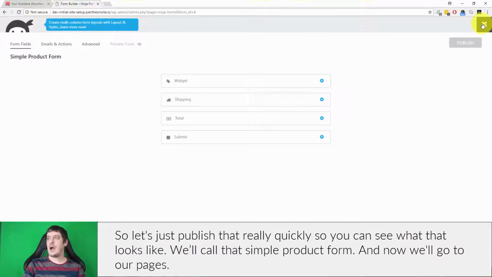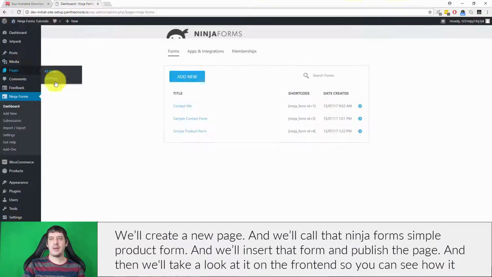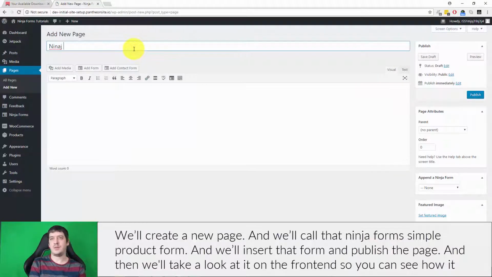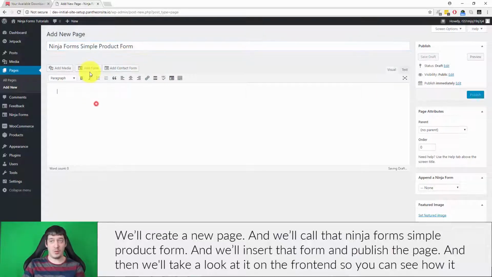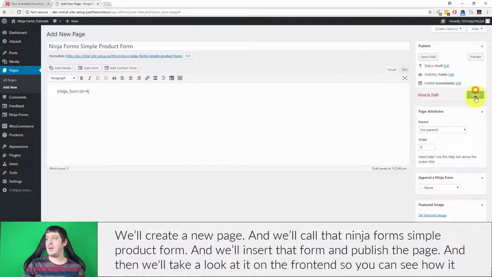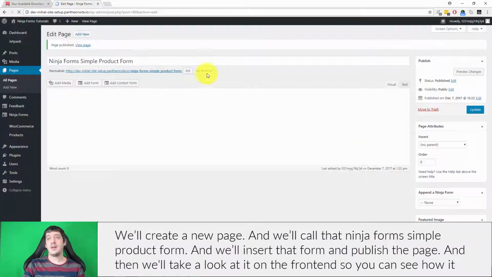And now we'll go to our pages, we'll create a new page, and we'll call that Ninja Forms Simple Product Form. And we'll insert that form and publish the page, and then we'll take a look at it on the front end so you can see how it works.